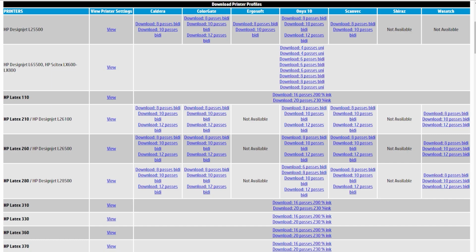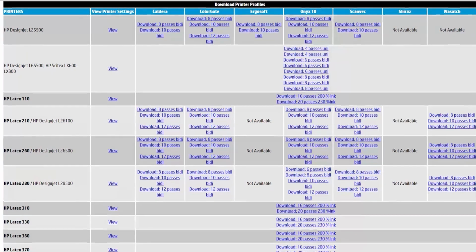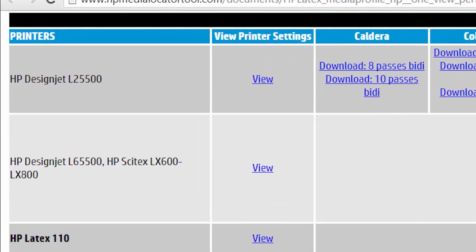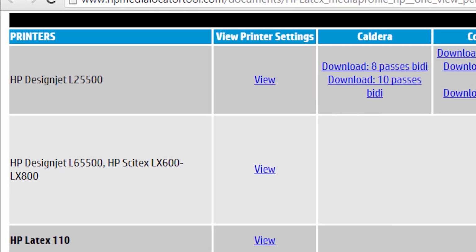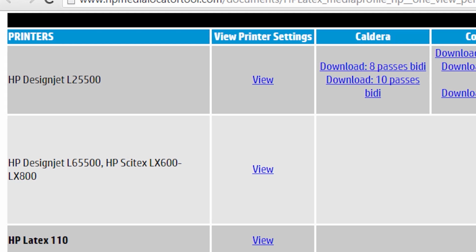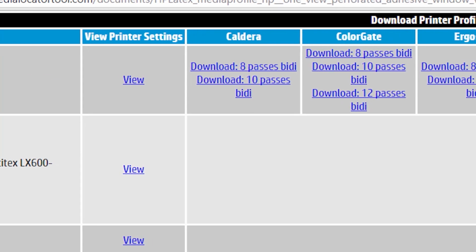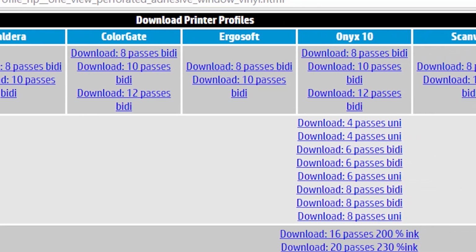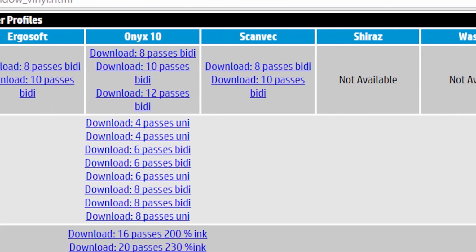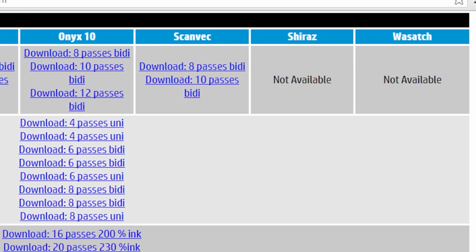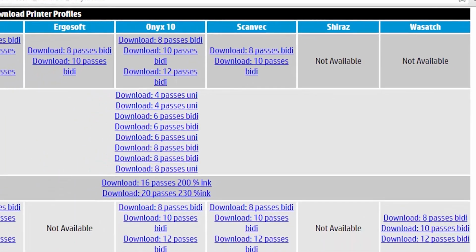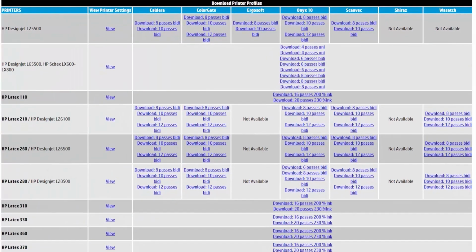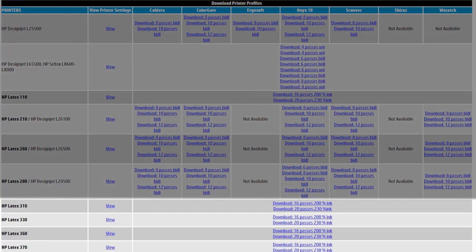What you'll see here is that for this window perf, in the past, for the 25500, and for the 200, 260 series, 280 series, every RIP had its own specific presets. We didn't support one for Shiraz on this. Wasatch didn't have one. Ergosoft didn't have one here, because everything had to be made in the RIP itself. We've changed that. Now for the 300 series, everything you have is actually made for all RIPs, because HP has now taken over the responsibility of building the color work.